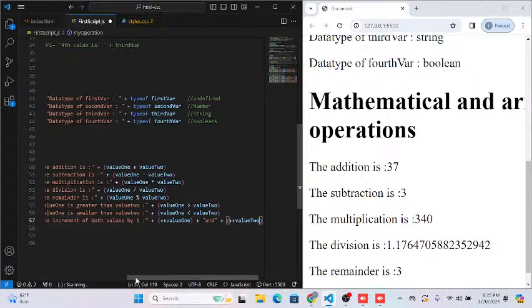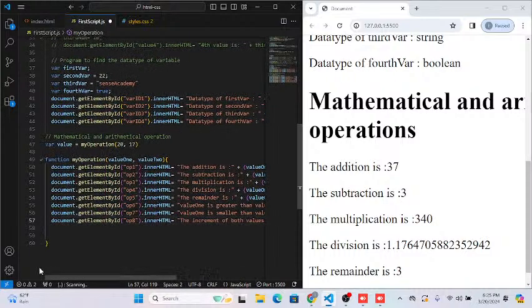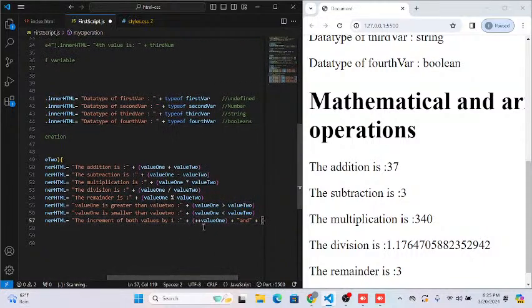Okay, I will explain what I did here, so that you don't get confused. The increment of both values is done using the plus plus operator. Just keep in mind that when the plus plus increment is placed before the value, it is called a pre-increment operation, and when placed after the value, it is known as a post-increment operator.